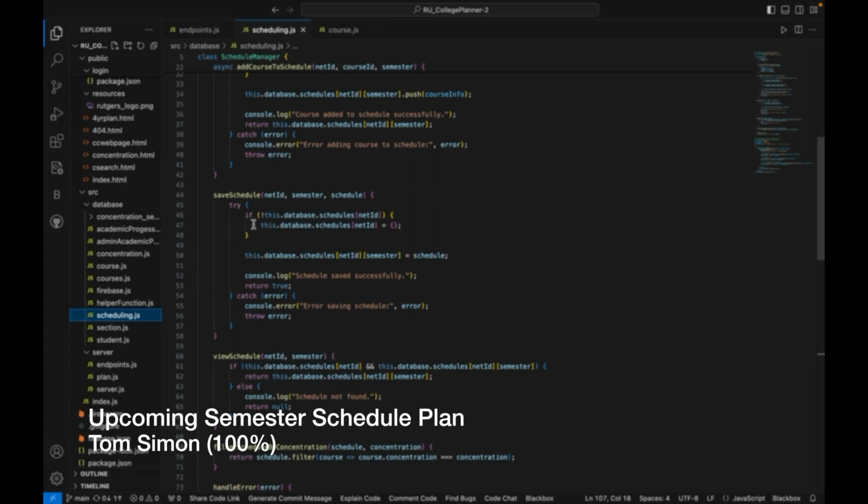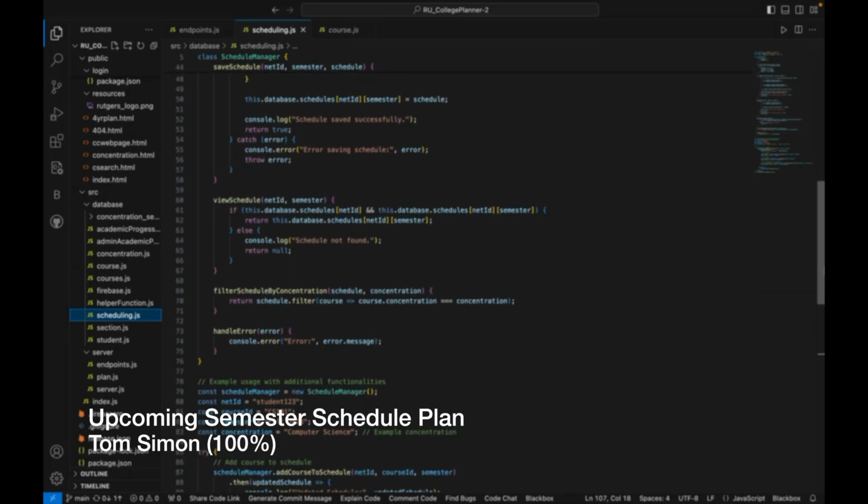So this goes to our next function, which is saving the schedule, which needs the same parameters as usual, and we allow the user to try to save the schedule that they planned for, and it's either going to tell us that the schedule has been saved successfully, or there was an error when trying to save the schedule.